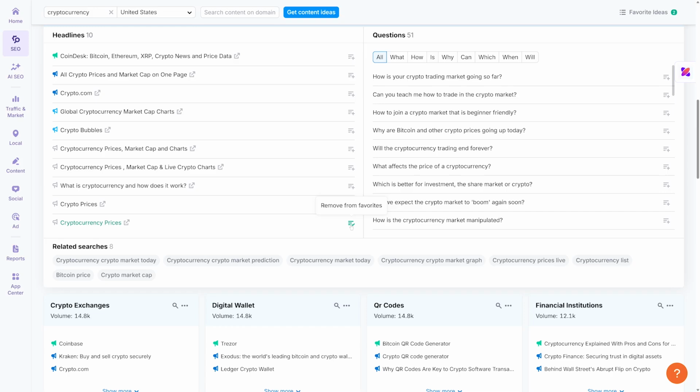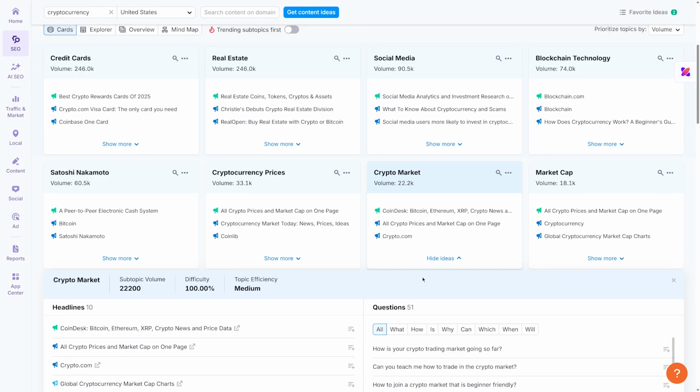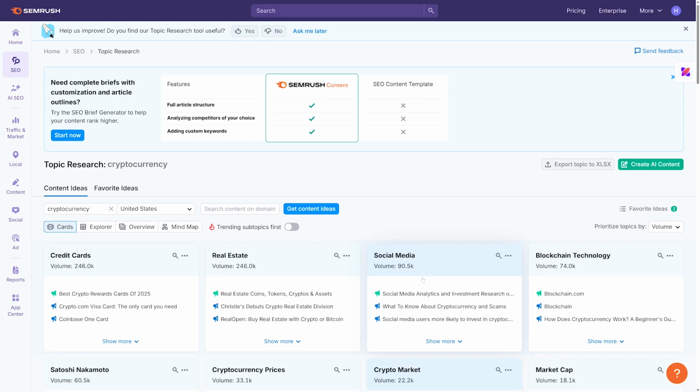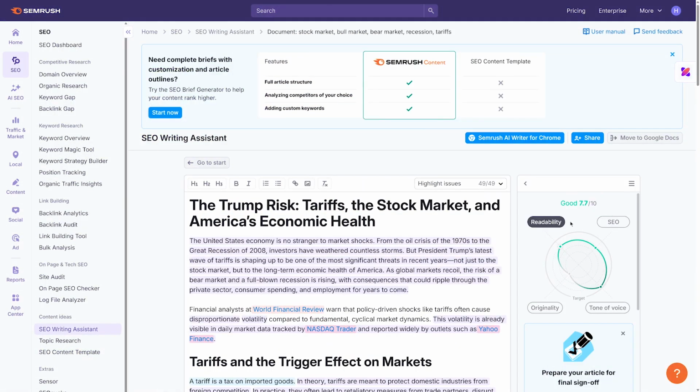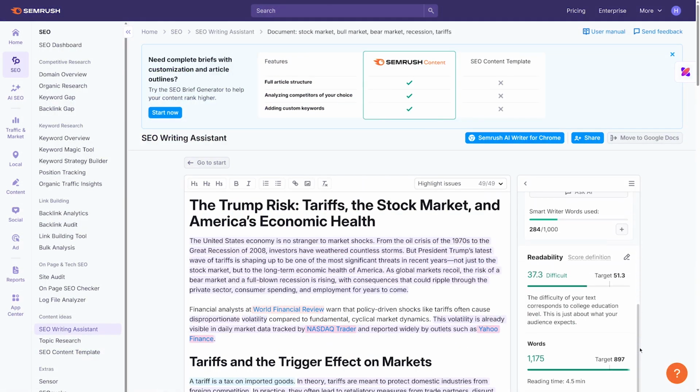Now let's put everything we've covered in this video together by looking at a quick hypothetical Semrush workflow. Use topic research to find a relevant content idea your audience cares about. Identify a target keyword or two within that topic via the Keyword Magic tool. Generate an SEO content template for that keyword. Write the content using the SEO writing assistant to guide you through the process.